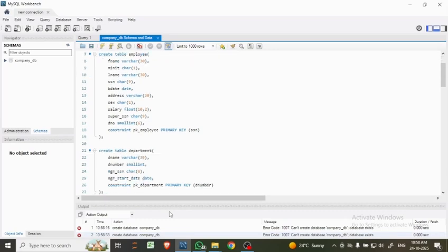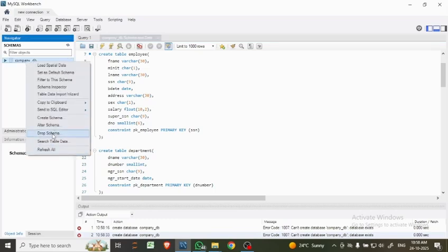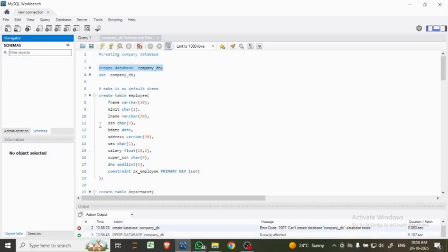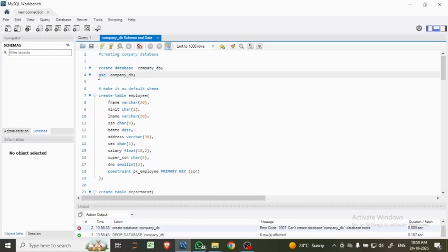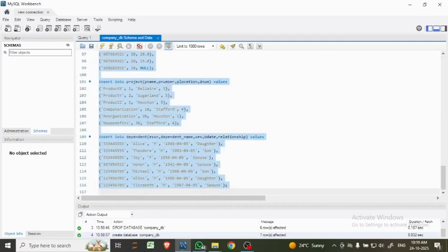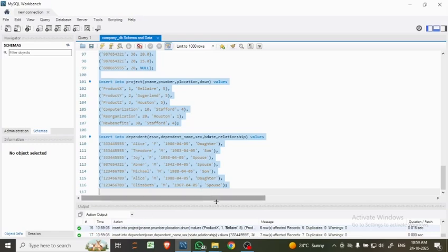Why is it showing an error? Because it says that it already exists. So we will drop the schema, drop now, and then we can run it again. Create this database. Now you can see it is running properly, and we will select all like this and run. See, now it is working perfectly and no error is there.